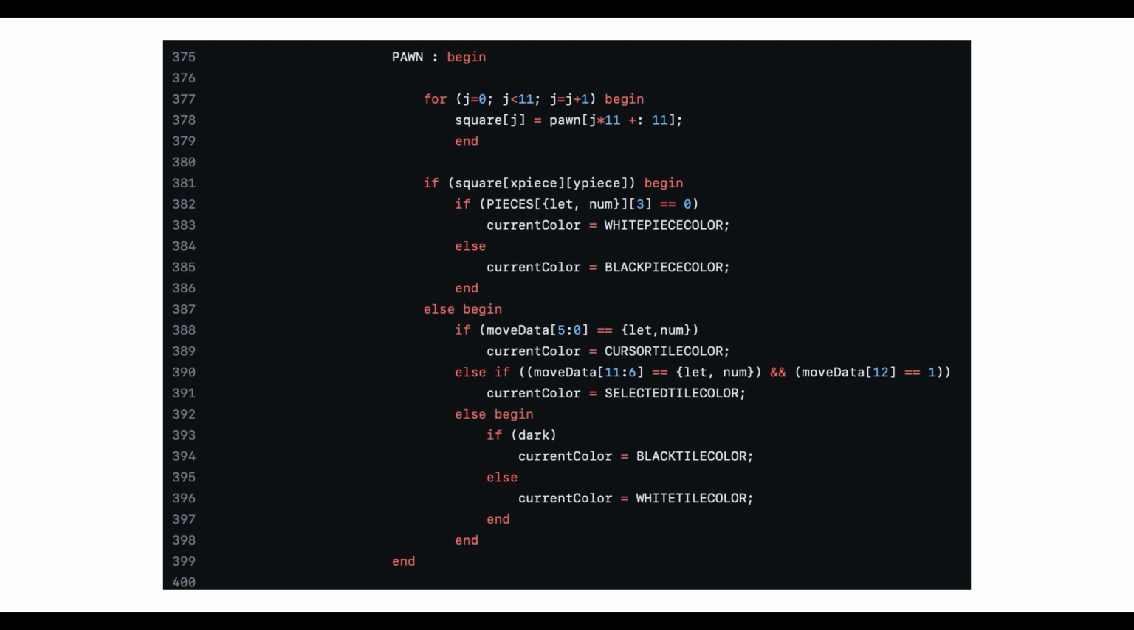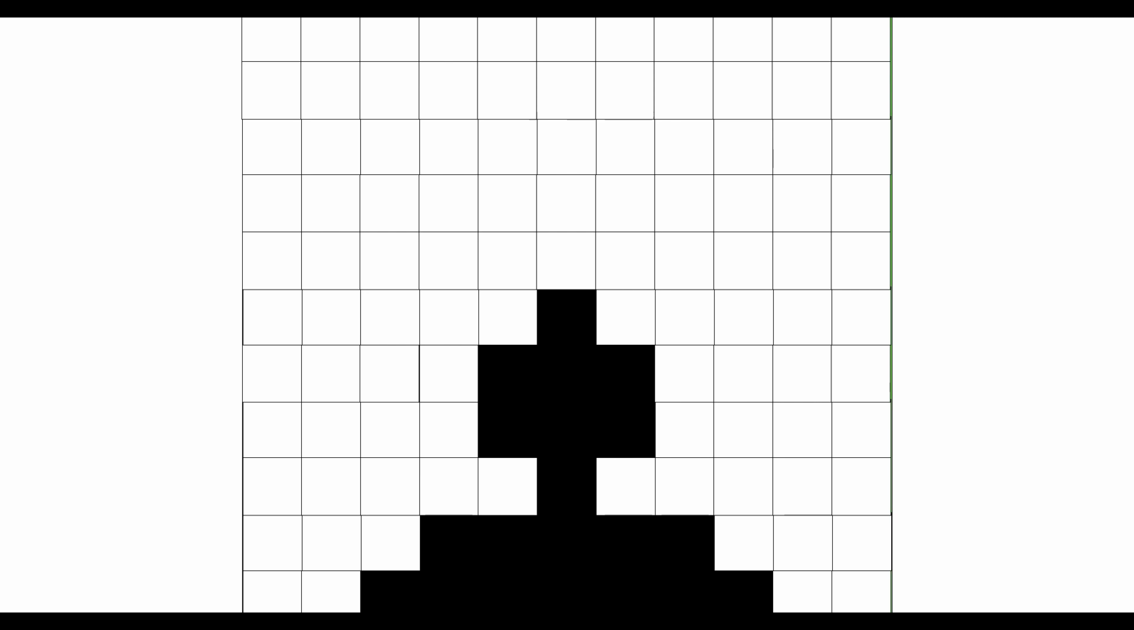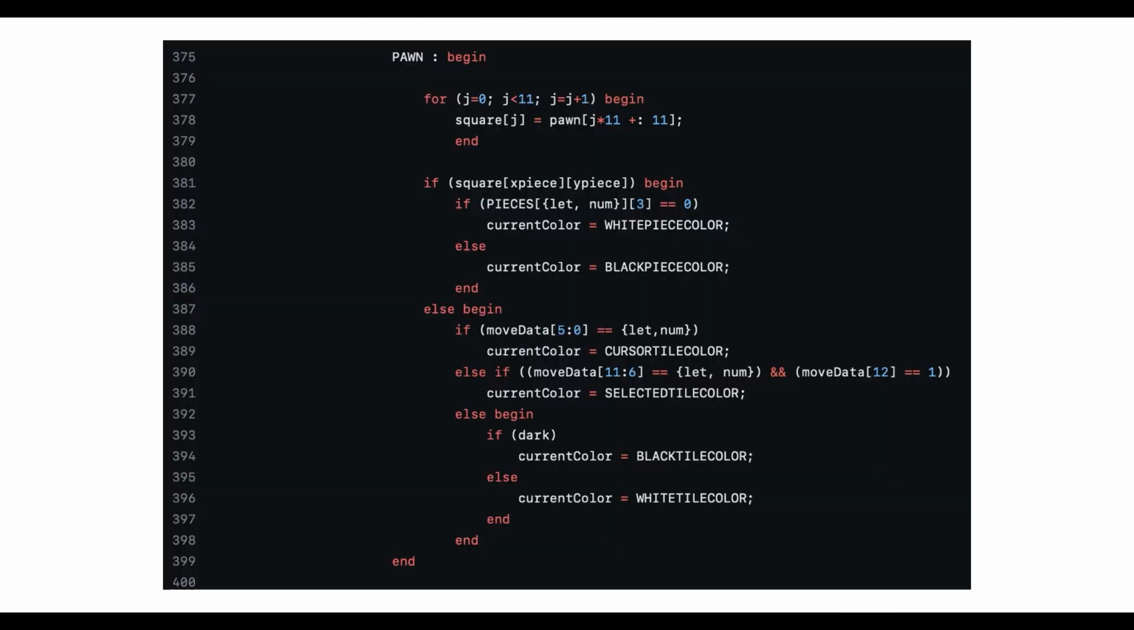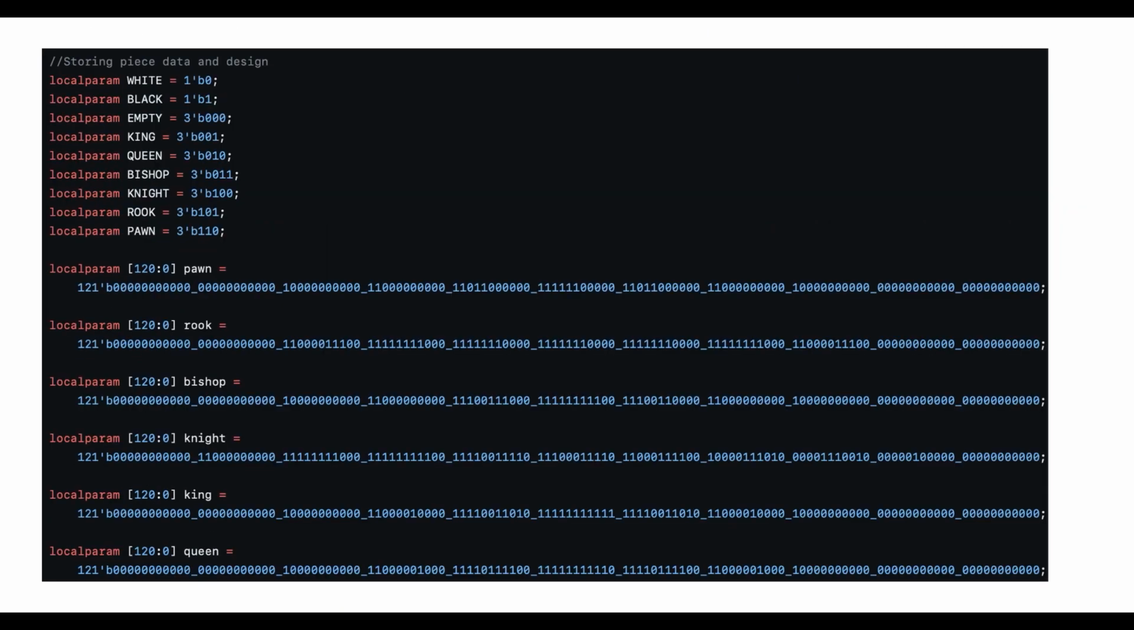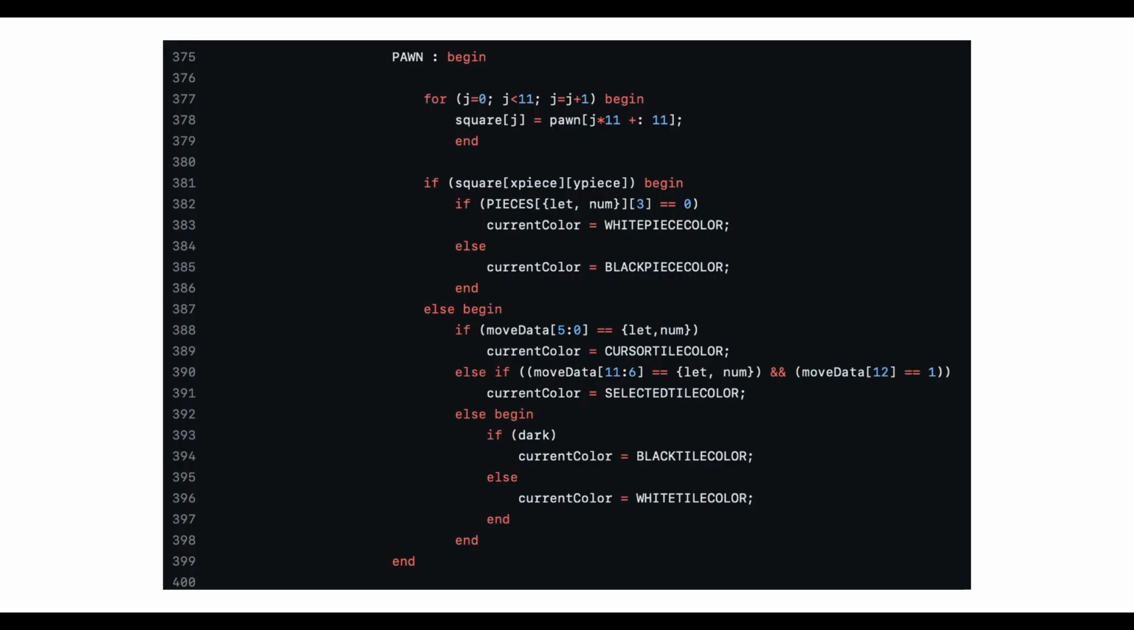This section here runs through how the pawn would look on the board. As we can see over here, this is what our artwork is. We start off by converting our 121-bit pawn array, which is stored over here, into an 11 by 11 box, in between lines 377 and 379. Then we call upon the board in the way that I said. When it's 1, you color it the color of the piece, and when it's 0, you color the remaining square, whether it's a dark square or a light square.